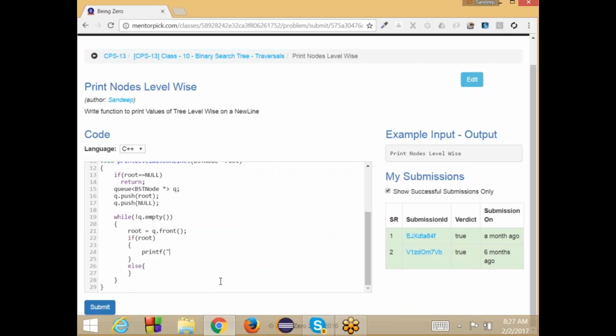We print its value, %d root arrow data. Then if root left is not null, we say q dot push root arrow left. If root arrow right is not null, we say q dot push root arrow right.